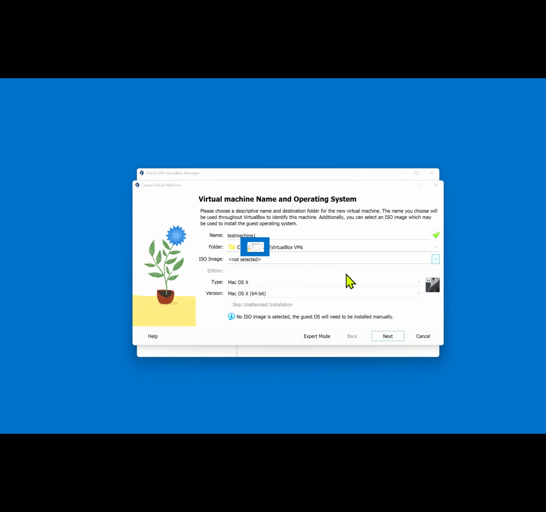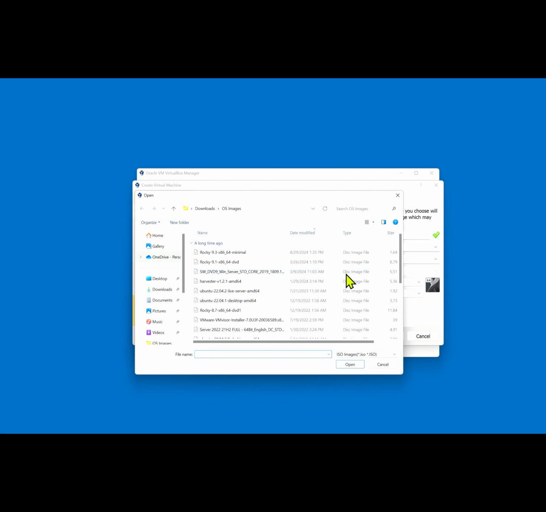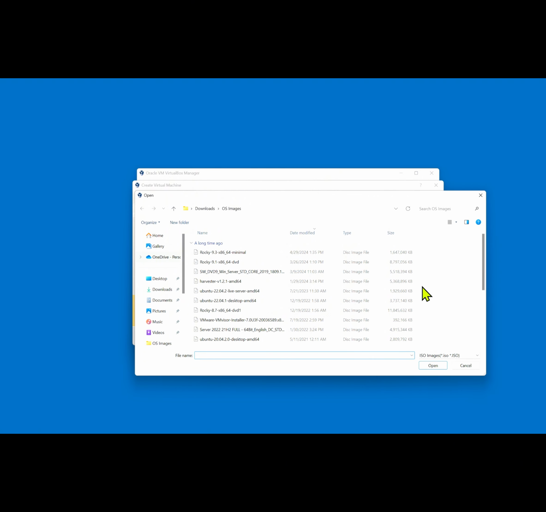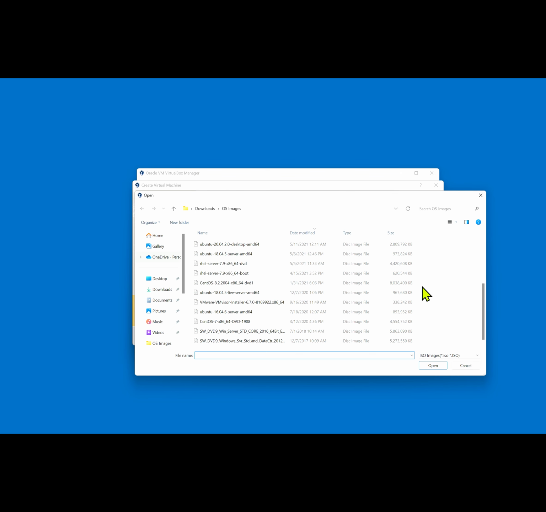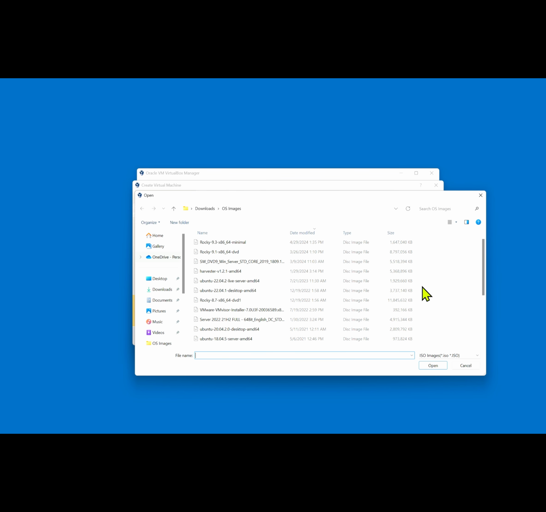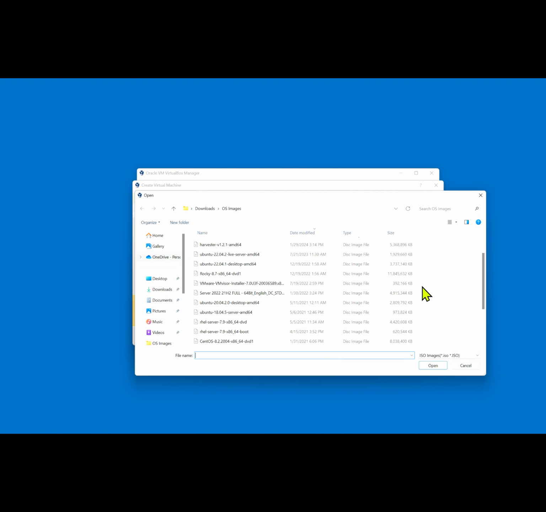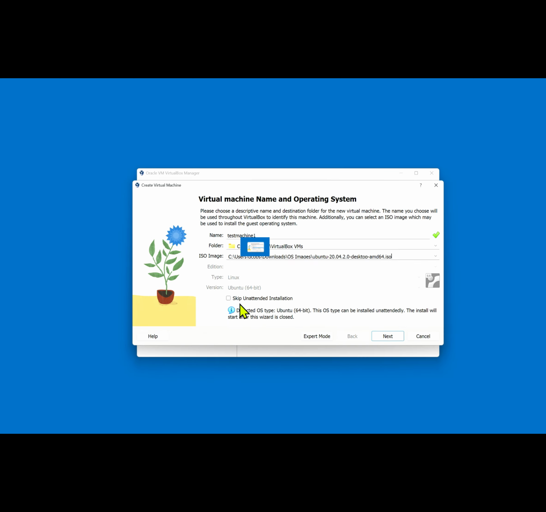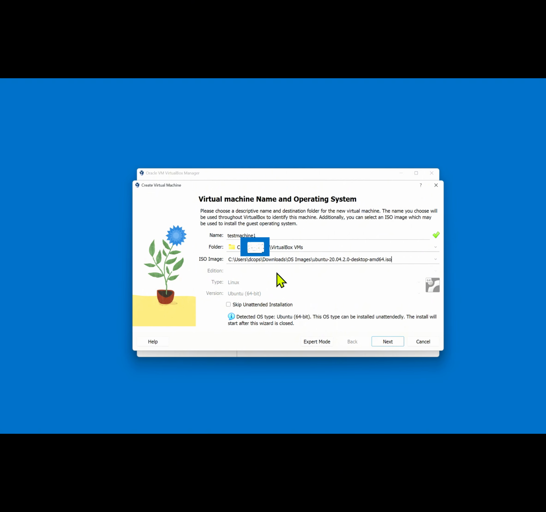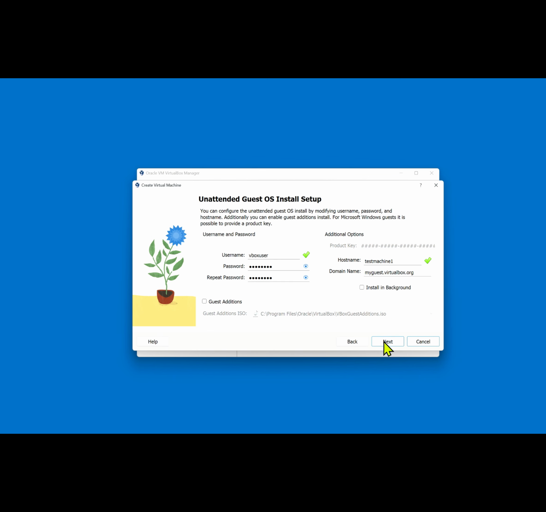We need to select the operating system. So we need to select the ISO image of any operating system. You can download it from any operating system website. For the test purpose, we have these many operating systems. I have it in my repository. For easy use, let us select the smallest one. Let us select Ubuntu 20.04. Now it has already selected the operating system and identified this is a Linux operating system, Ubuntu 64-bit. Click next.